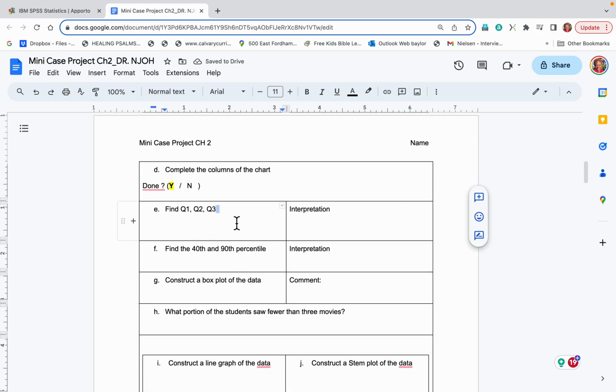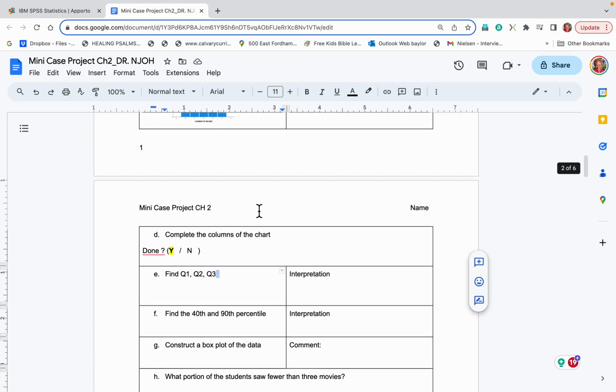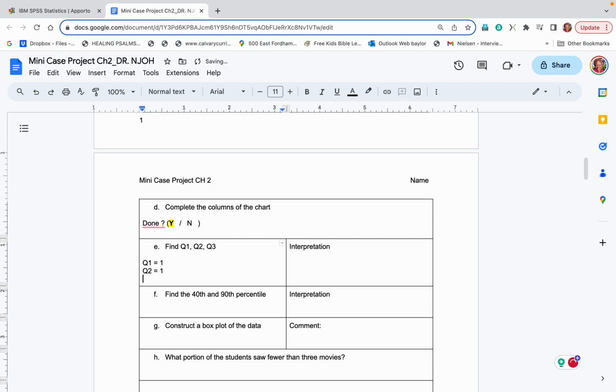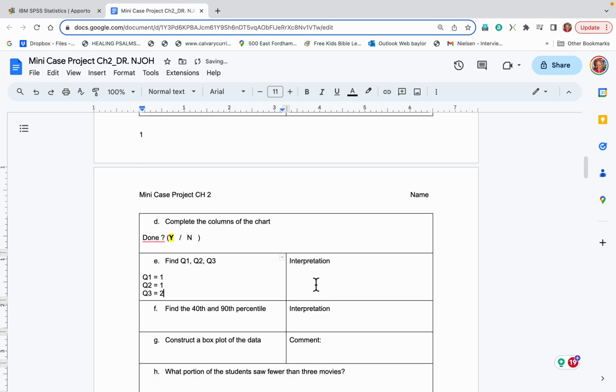Find Q1, Q2, Q3. We already found them, so it's a matter of what? Reporting it. So Q1 is 1, Q2 is 1, Q3 is 2. So you jot it down, right? You have to report and then you have to interpret. So Q1 is 1, Q2 is also 1, and Q3, I believe it's, what was it? Let's go back up. It's 2. Okay, interpretation. You have to interpret each one of those.